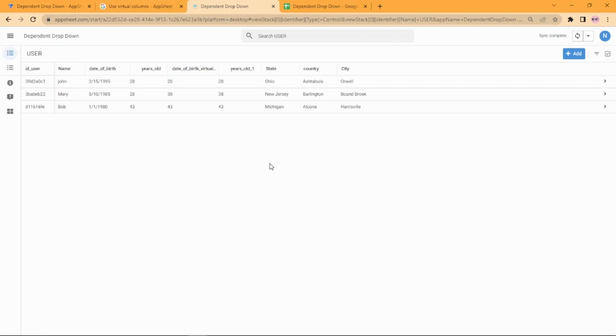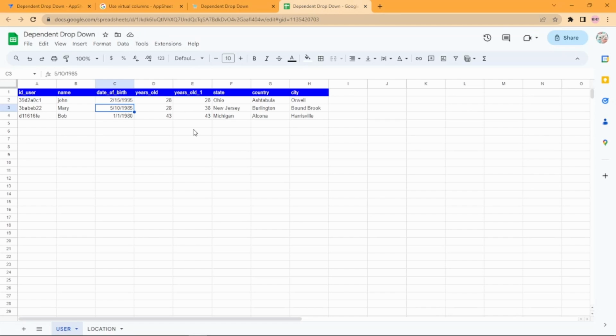You and I just finished 3 options to calculate age automatically. Which option do you prefer for your project? Feel free to let me know in the comments.